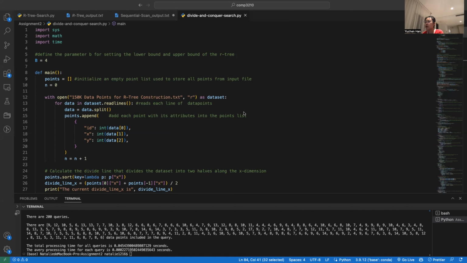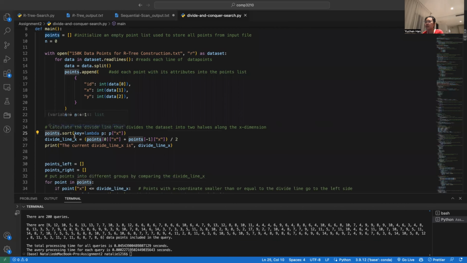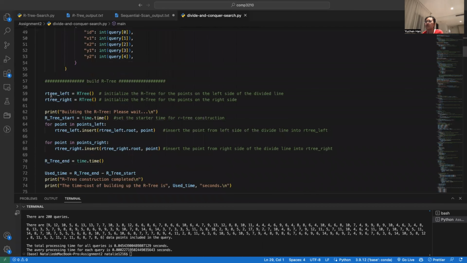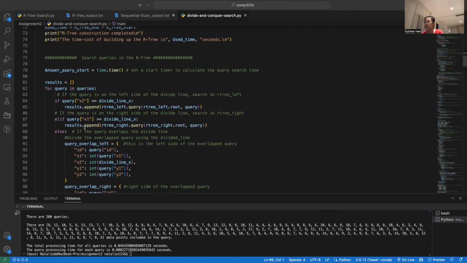this program calculates a dividing line which can evenly divide the data set into two halves along the x dimension. And then we build two arrays, one from the left side of the data points and one from the right side of the data points. For each query in the query list, we compare the x coordinate of the query with the dividing line. If the x coordinate is larger than the dividing line, it indicates the query is at the right side of the dividing line.